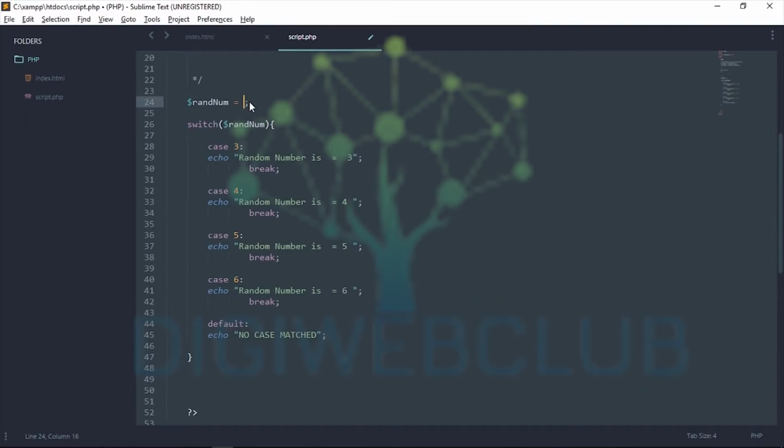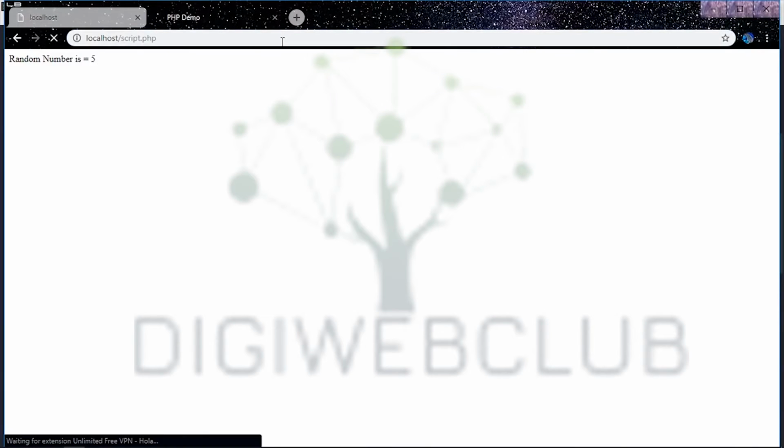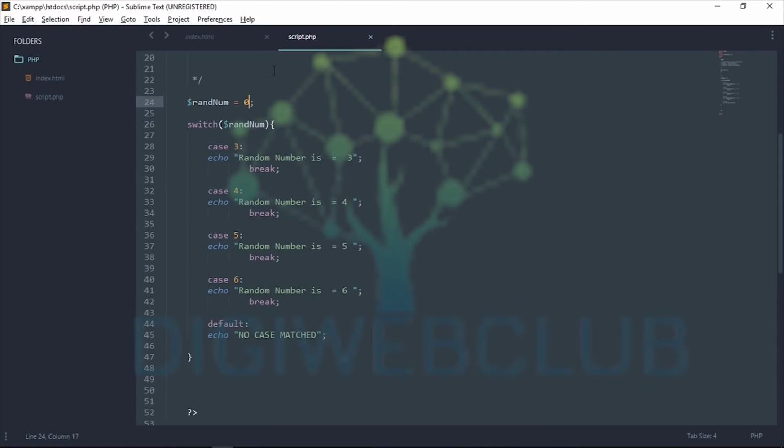Now if I were to go and say random number is equal to 0, the default case should be matched. So you see, no case matched. And that's how you use switch statements in PHP. Okay, so that was all about conditional statements and how to use them in PHP. So now let's move on to iterators.